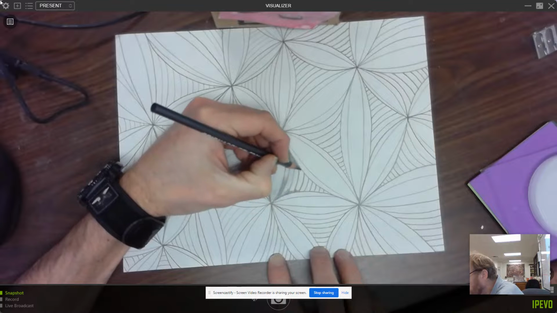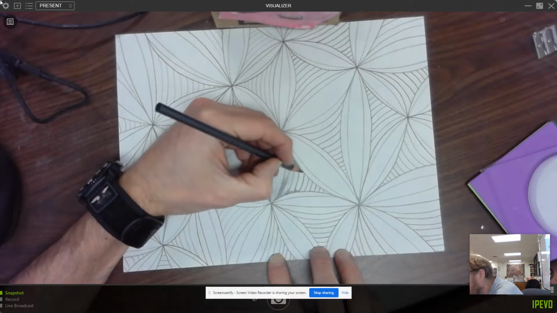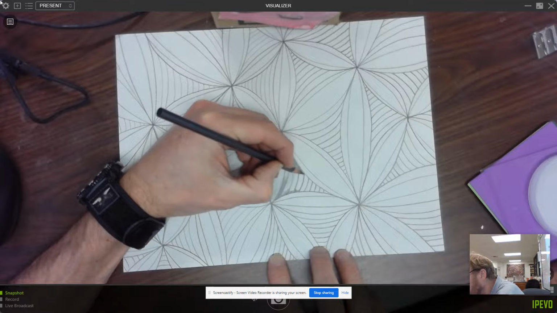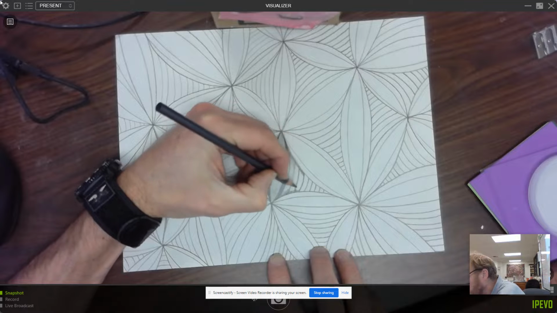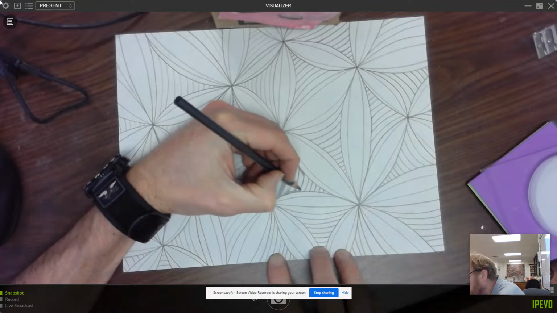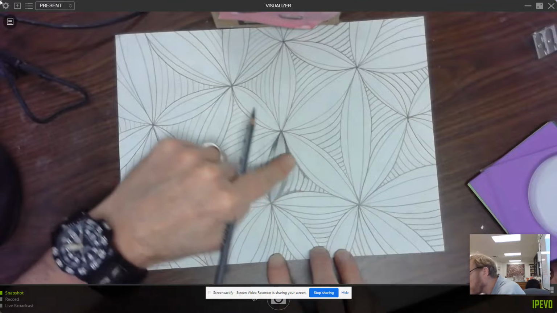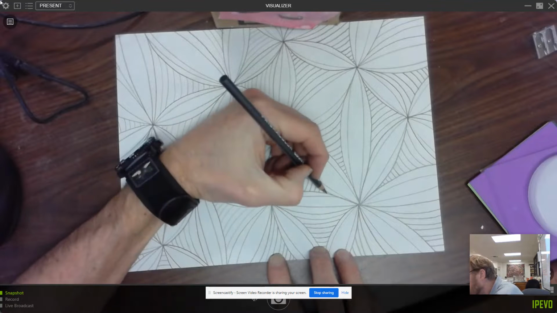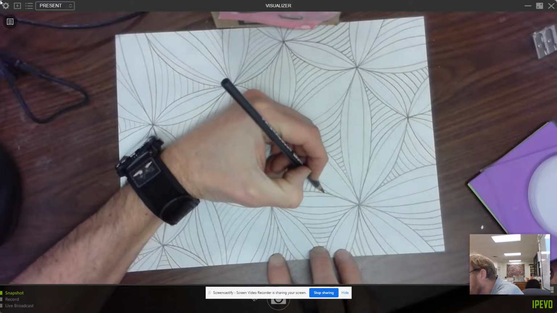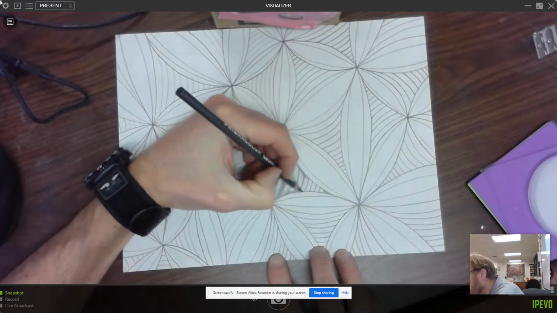Let's get an area here. How much time? We've got about 10. Let's see how far we get in about 10 minutes here. Isn't that about what we have left? All right. I'm going to do a little blending here. Now this little triangle is pretty dark in there.